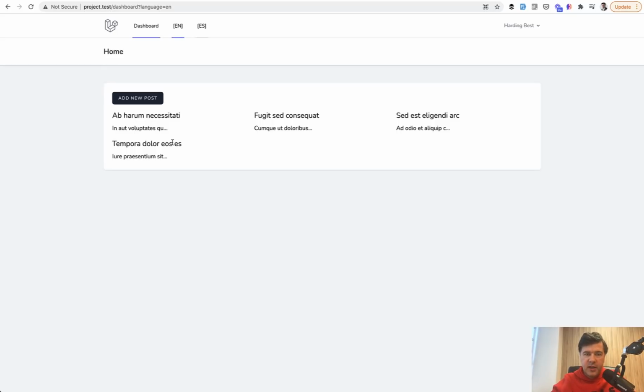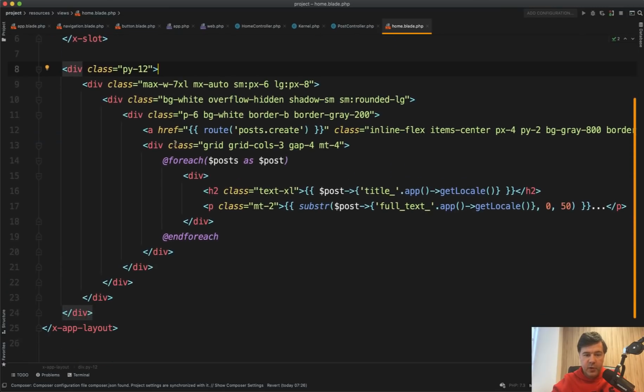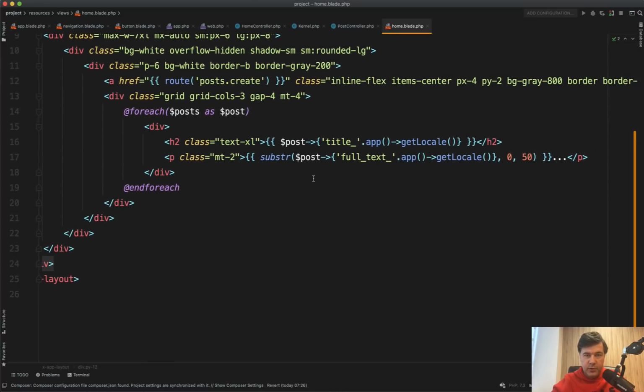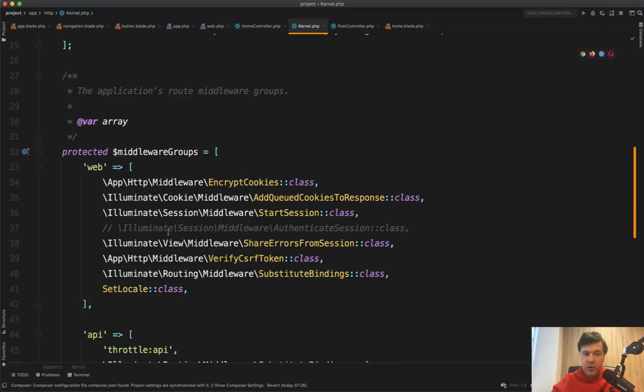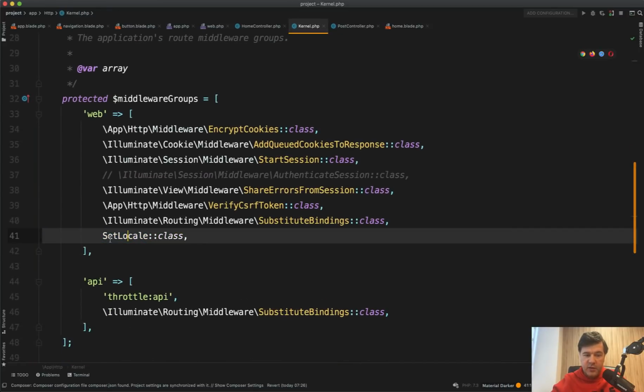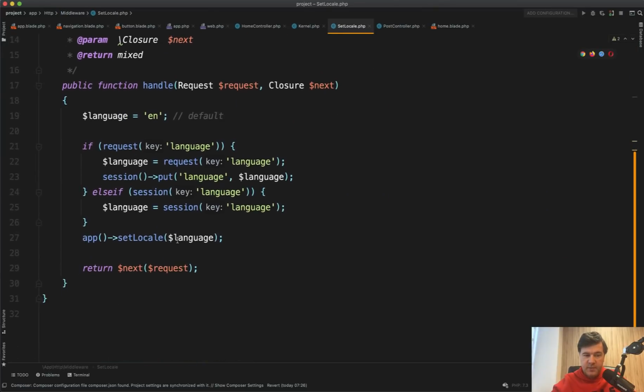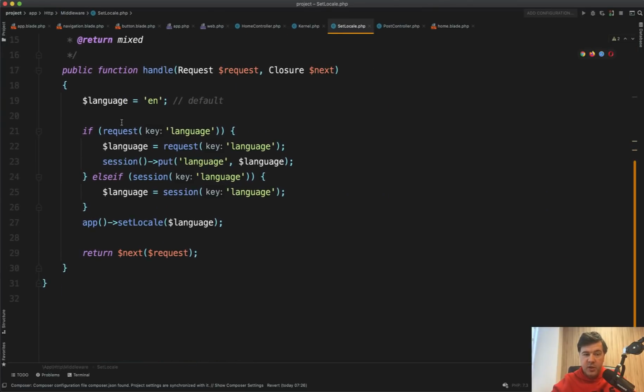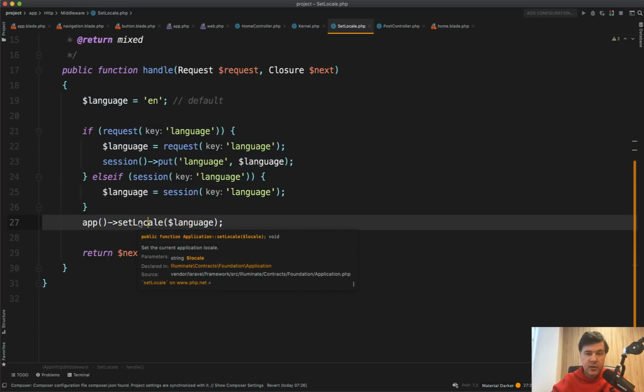So let's see how it works, and let's discuss, is it that bad to have it all in one posts table? While looking at the list of posts, for each of the posts, how we view those things is title underscore or full text underscore with locale, which is set in the middleware. So in file app HTTP kernel, for every web request, there's a SetLocale middleware. And what it does, it checks. By default, language is English, but if there is a request language in the URL, then we set that to that language and then put that into session. Otherwise, if there is no language in the URL, we get that from the session, so don't change anything. And we set that locale for whatever comes next after this middleware.